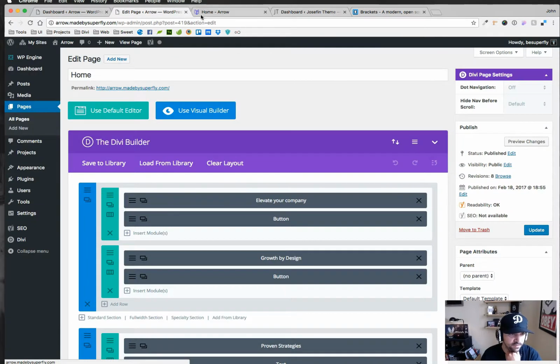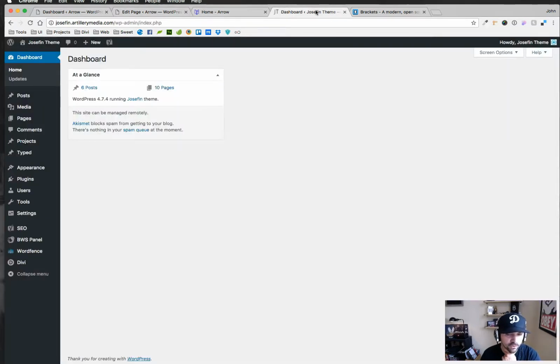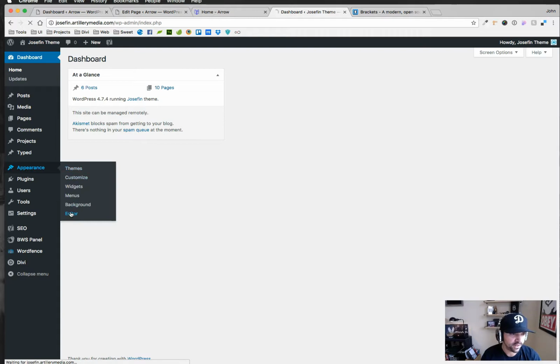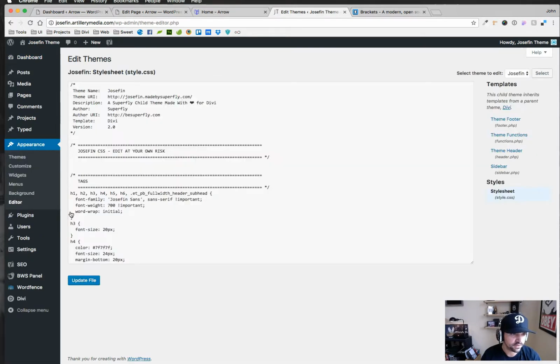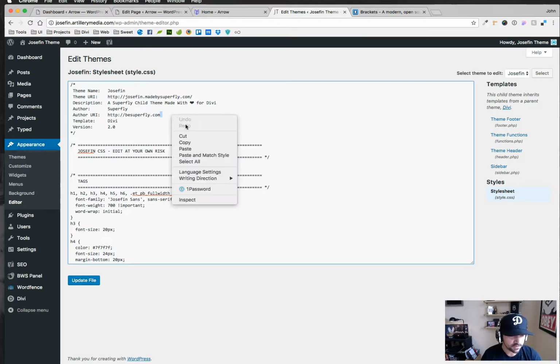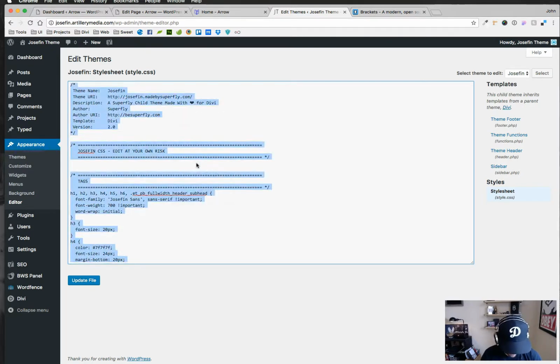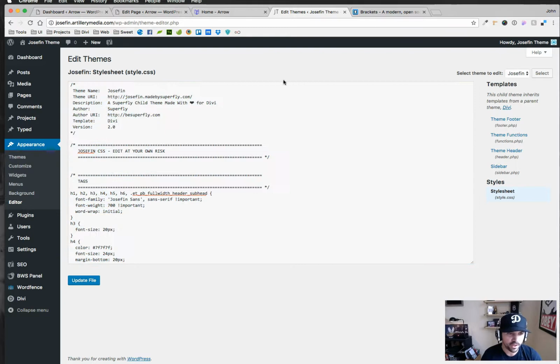So this site's actually on a multi-site. So I've opened up another WordPress install, and for you to get to your Arrow CSS, you're going to go to Appearance and then Editor, and that's actually going to say Arrow up here and whatnot. And what you're going to do is select all of this, copy, and then paste it into a code editor.